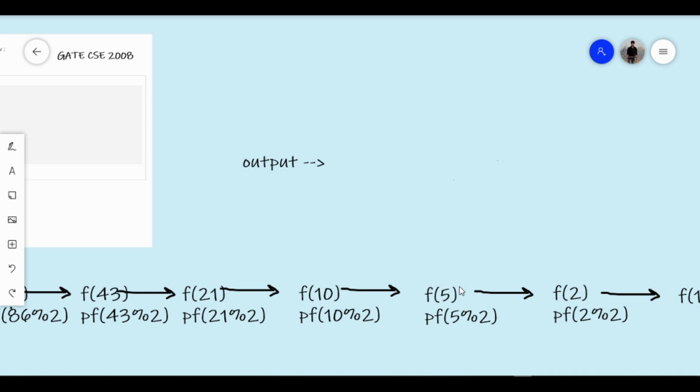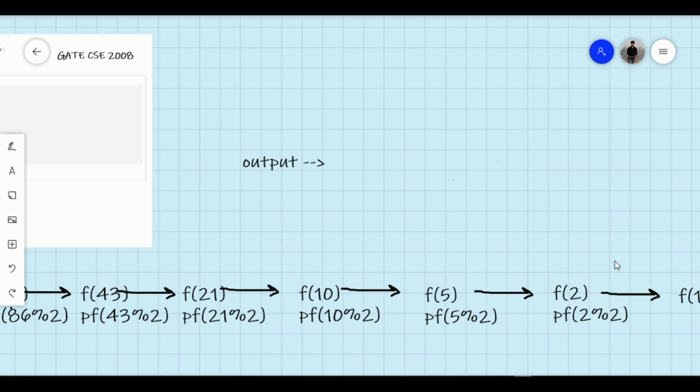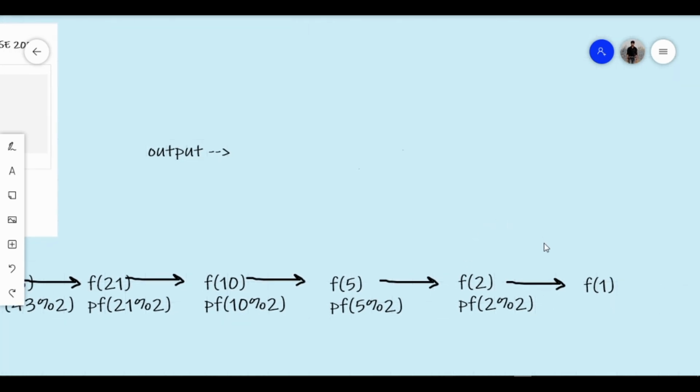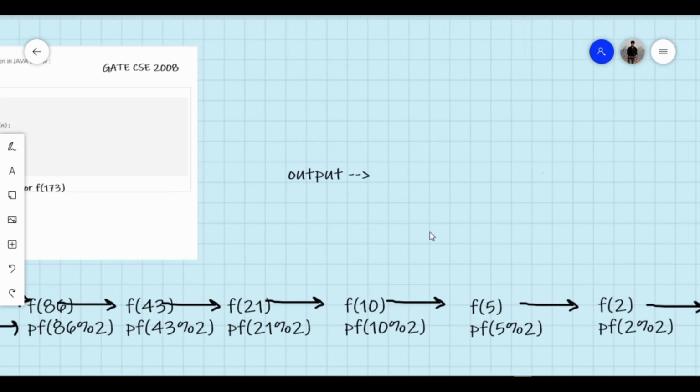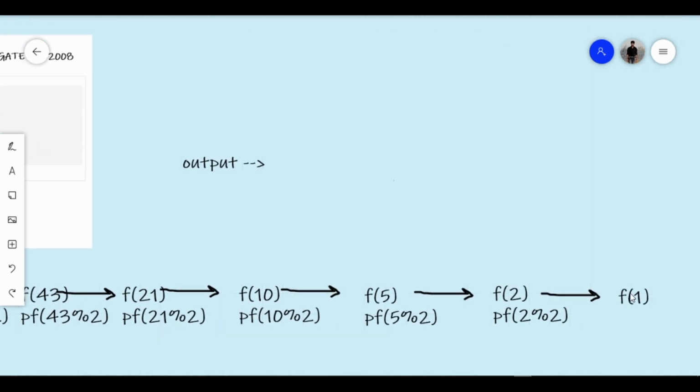Then 5 is not less than or equal to 1. So again we will do by 2. It becomes 2. Then again by 2, it will become 1. So if we see what they have said, if n is less than or equal to 1, when we reach 1, we have to print n. Because we have reached 1, we will print 1. Okay. Because this call is over, we will come back here, and our printf statement is also left.